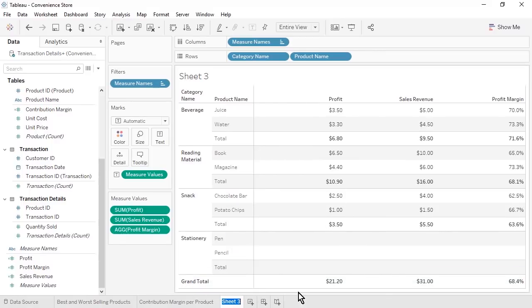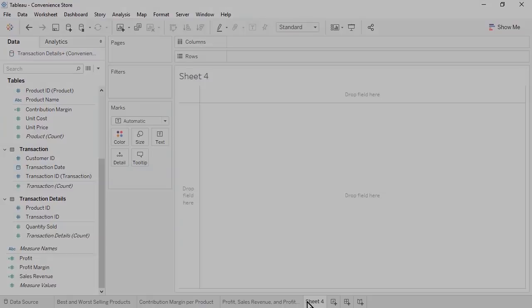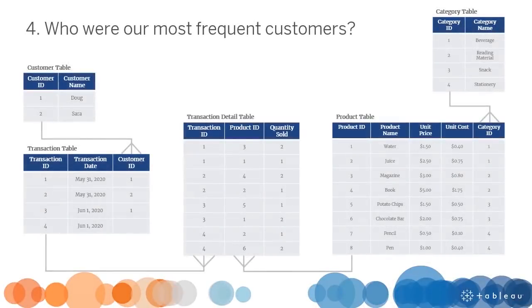Rename the sheet as Profit, Sales Revenue, and Profit Margin per category and product. Save the workbook. Open a new worksheet. Question 4. Who are our most frequent customers?